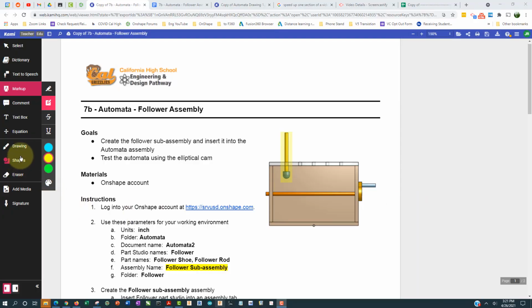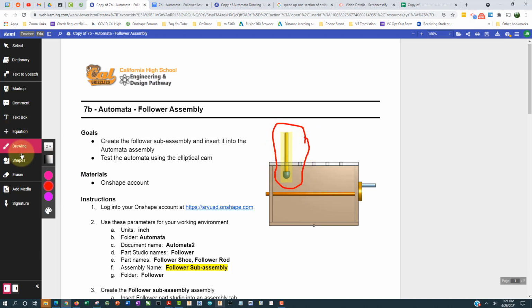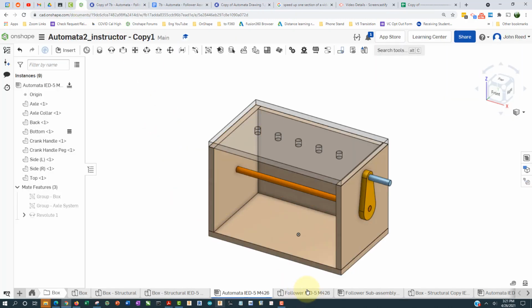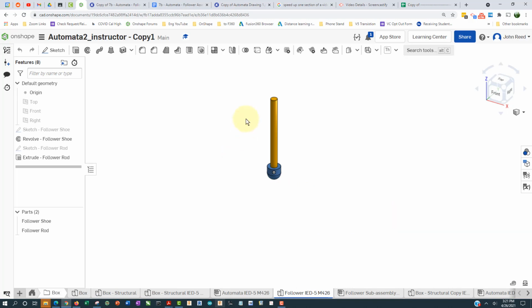In this video, we're going to put the follower right here into the Automata assembly, and we're going to test it out with an elliptical cam. So we're asked to make a new assembly called follower subassembly, and then we'll put that into the Automata subassembly and go from there. So let's go here to where we made the part studio that consists of two parts, the follower shoe and the follower rod.